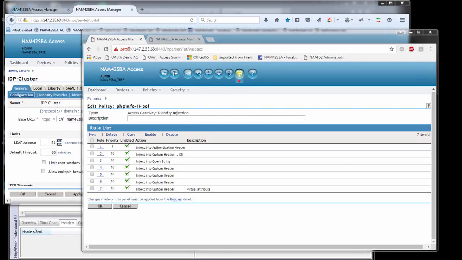We're going to look at some tips and tricks for troubleshooting identity injection issues with NetIQ Access Manager. First thing we need is a policy, and the policy is responsible for injecting information used for single sign-on purposes to the backend application. It can go into a basic auth header, it can go into a custom header, or it can go as part of the query string.